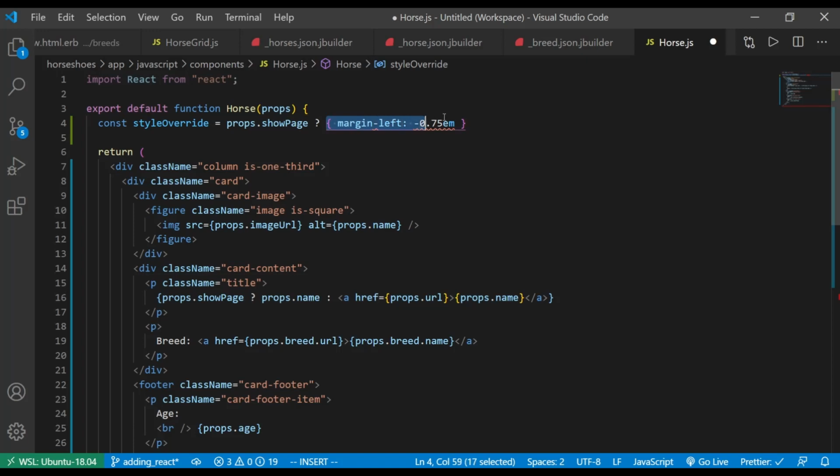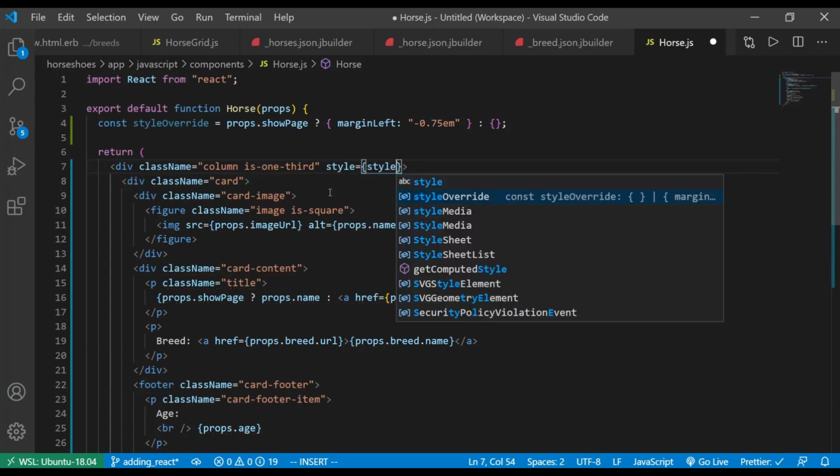Now, this isn't actually CSS, so I have to rewrite that in terms of the pseudo CSS that we can use within JSX. So anything with a dash in it becomes camel case, and anything on the right-hand side ends up becoming a string. So it looks like we're embedding CSS, but really we're embedding this sort of pseudo CSS. And so that's if we're on the show page. If we're not on the show page, well, then I don't need an override at all. So it'll just be an empty object. And then I can say here, style equals that style override.